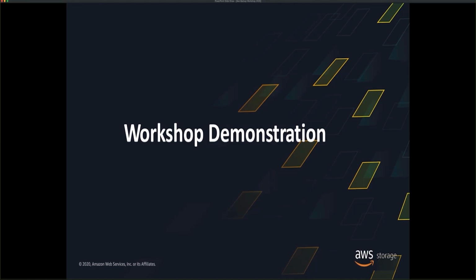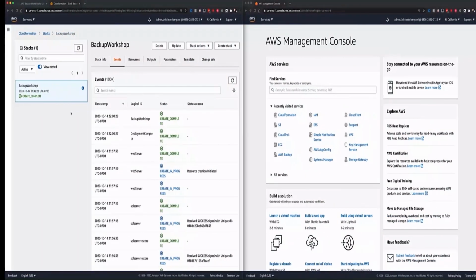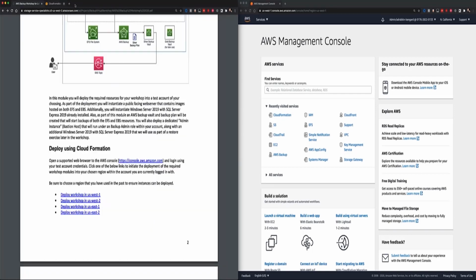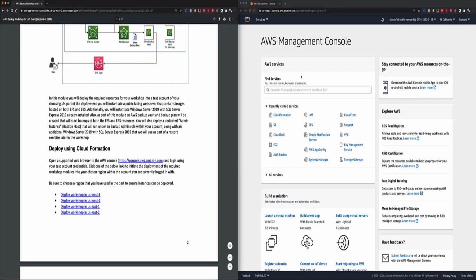Let's go back to the web browser and see if our CloudFormation template deployed. Oh, looks like it has completed. You may need to click this refresh button if it still says create complete. Now that our CloudFormation template deployed, we can go ahead and close this window. We are still logged in on the right side here.